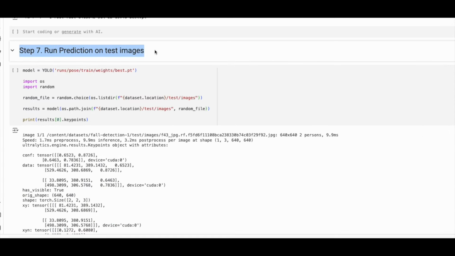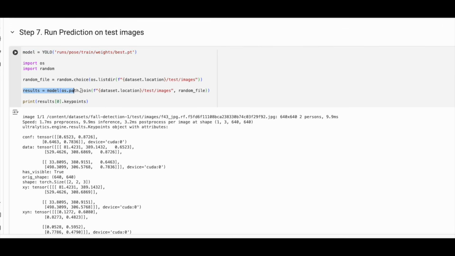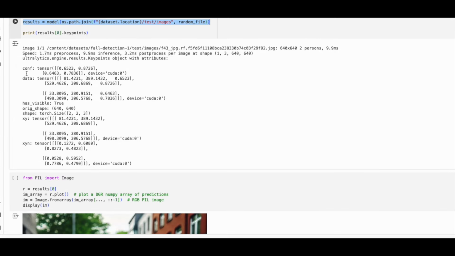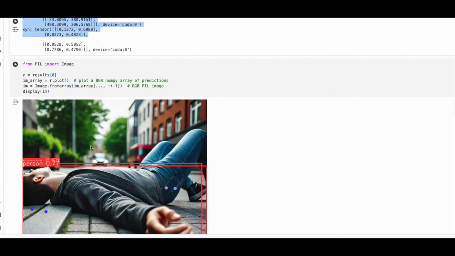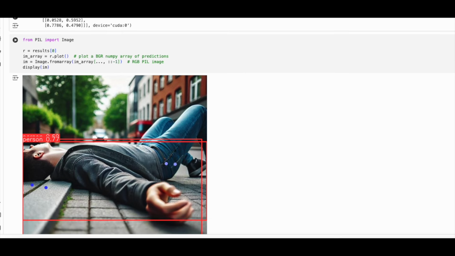In step 7, we will run prediction on the test images. We will set model path to the best weights. We will run the prediction by passing the image to the model. The results contain the classes, bounding boxes and key points for head and toe. We will then draw the image using Pillow. We can see the bounding box around the person. We can also see the key points for head and toe in light blue and dark blue colors.